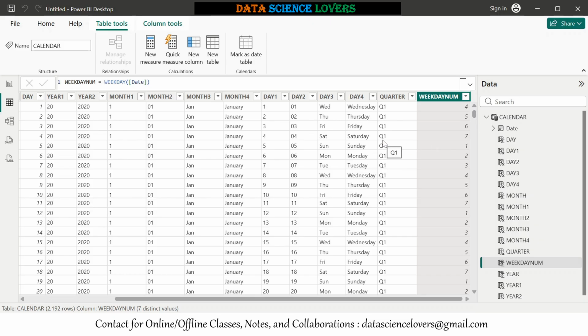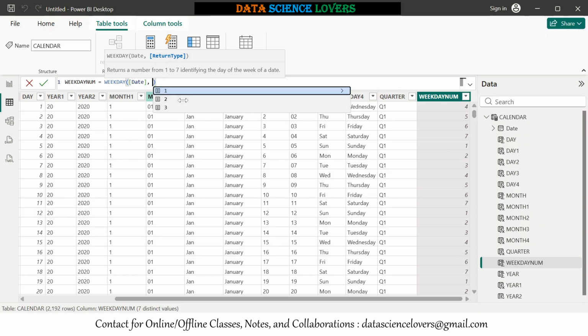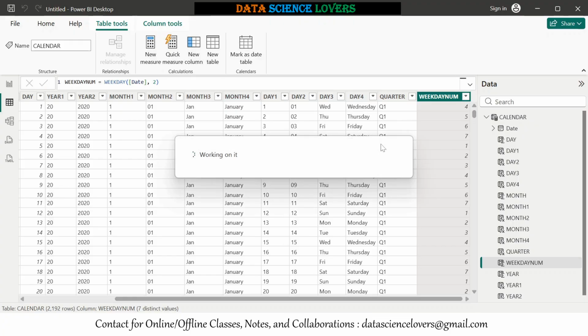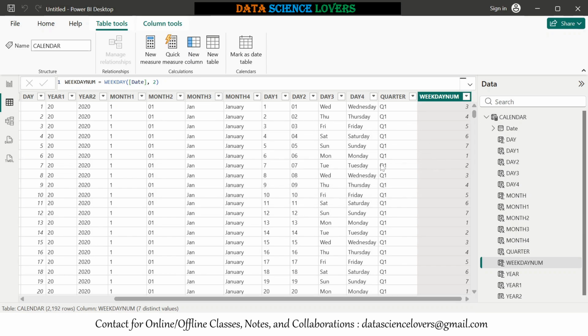But in case of working days, we count Monday as our first day, Tuesday as our second day, and Saturday and Sunday as our 6th and 7th day. So we have to make a change in this column. To make the change, we can simply add a new parameter which is 2. When I use 2 here, you can see the change. Pressing enter, now you can see that Monday is our day 1, Tuesday is day 2, Wednesday 3, Thursday 4, Friday 5, and Saturday and Sunday, that are weekends, are represented by 6 and 7.